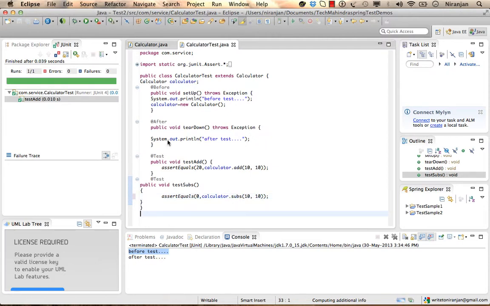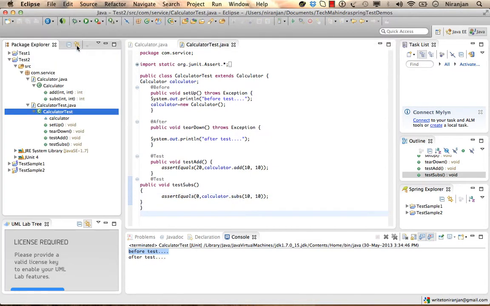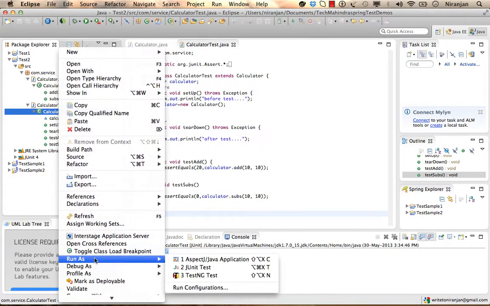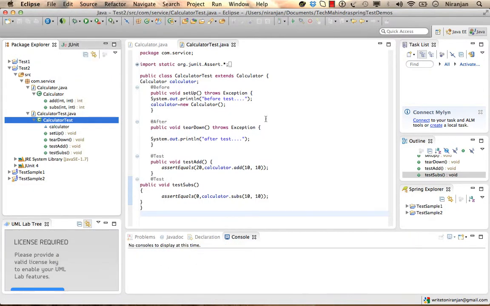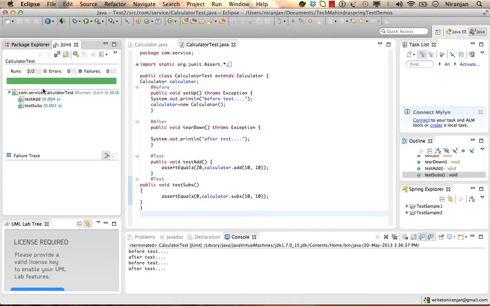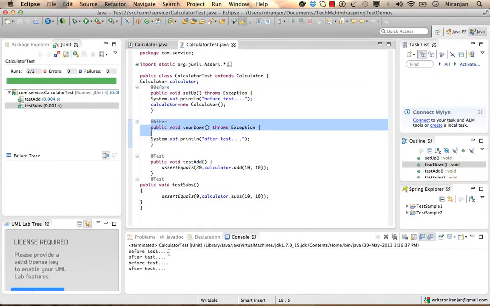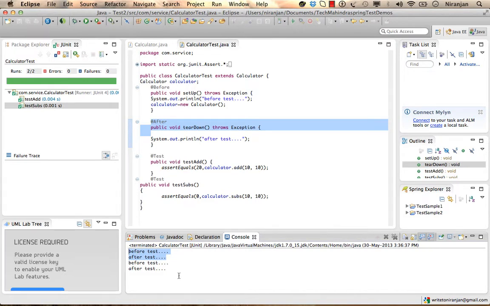I'll save it, and once again run the test: Run As JUnit Test, and you see it executed. Interesting here is that before and after get executed twice. For each test case they get executed once. This is how you set up your normal simple JUnit test case.